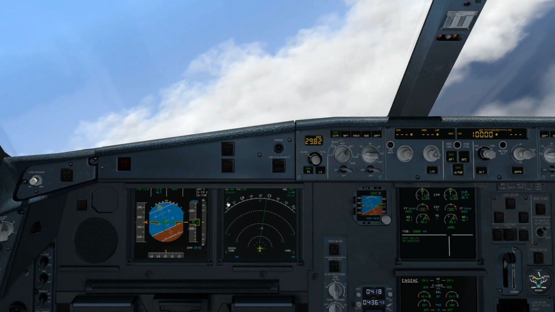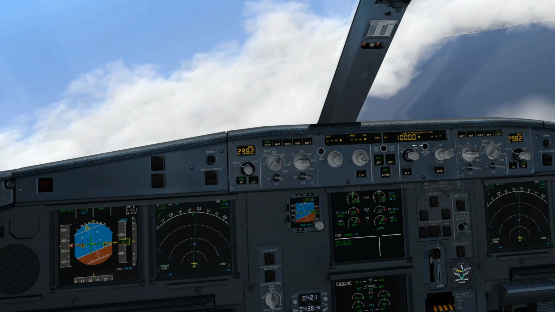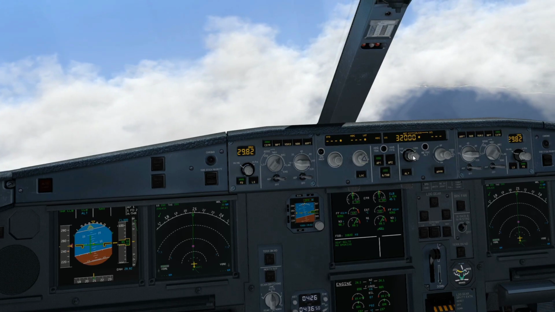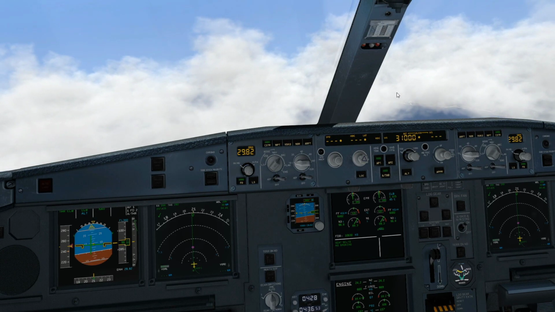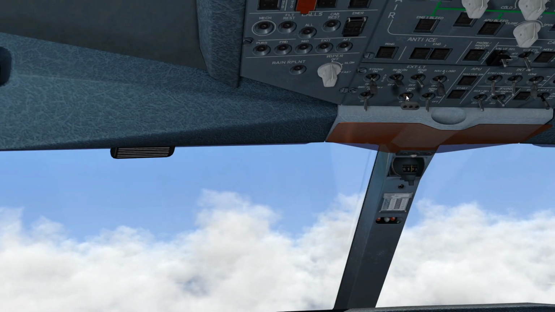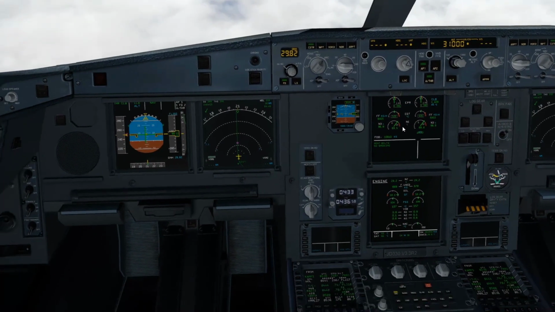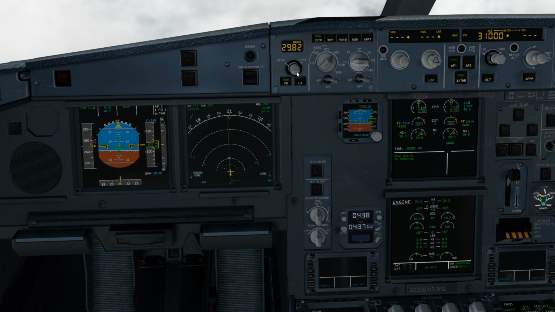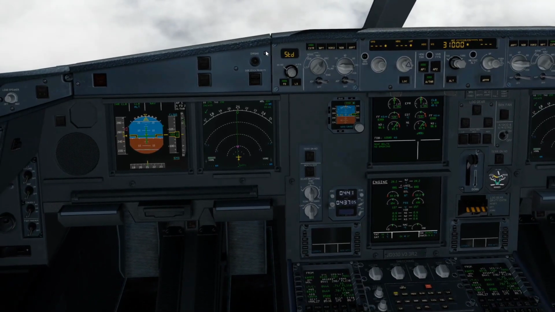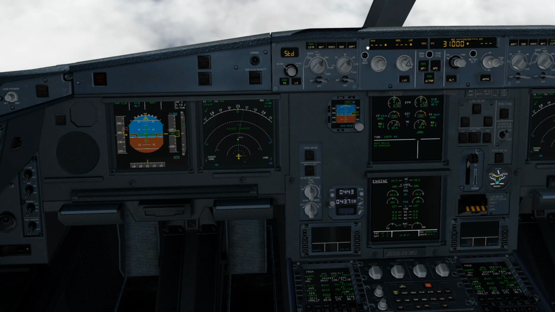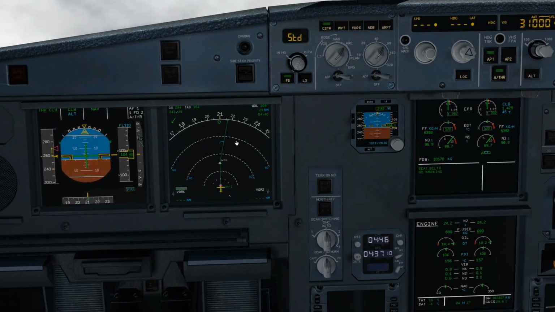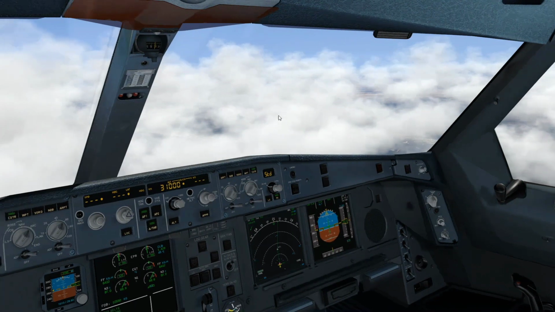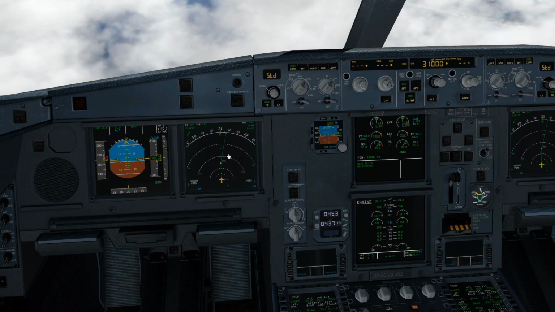So we are coming up on 10,000. It's going to, oops, go right for 31 and push it in. And 29.92, or actually pull to standard. Passing flight level 101. And here we have the hockey stick. Top of climb, and we are on our way to Melbourne.